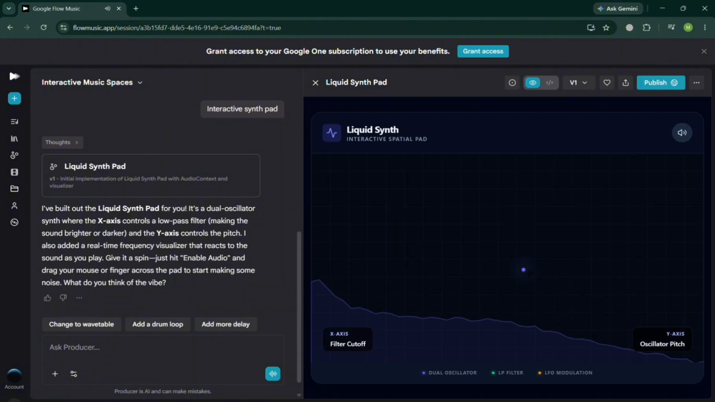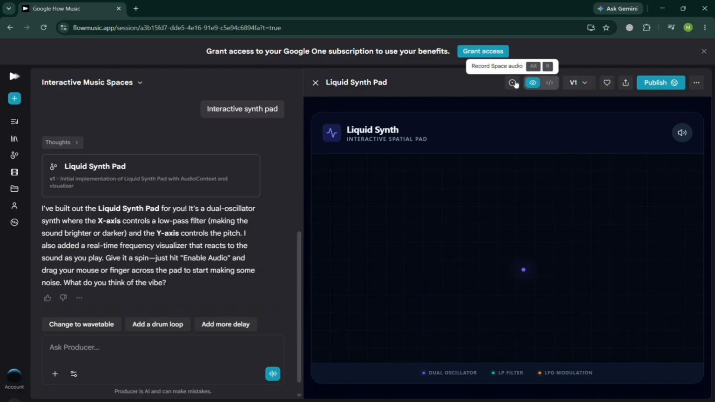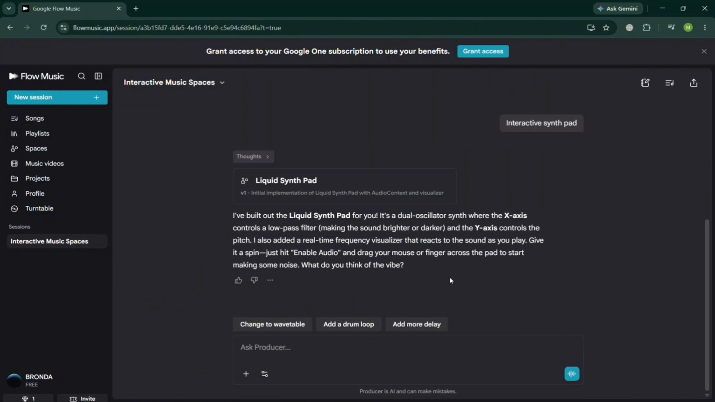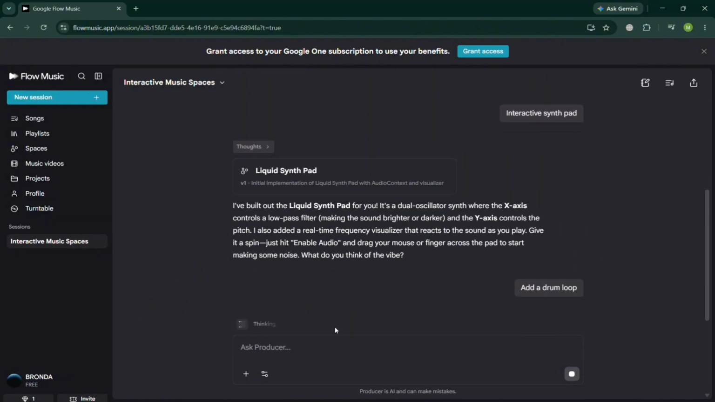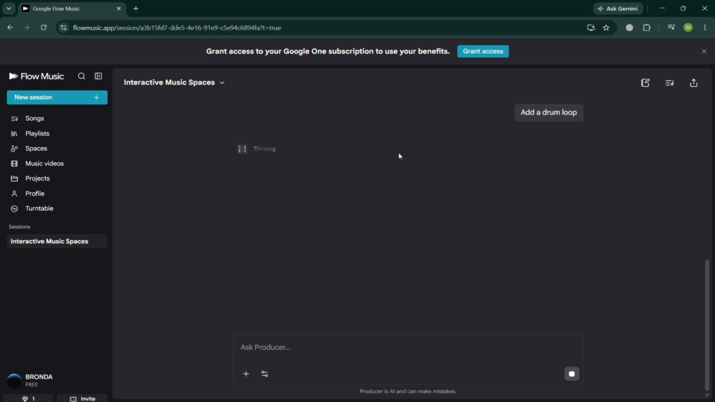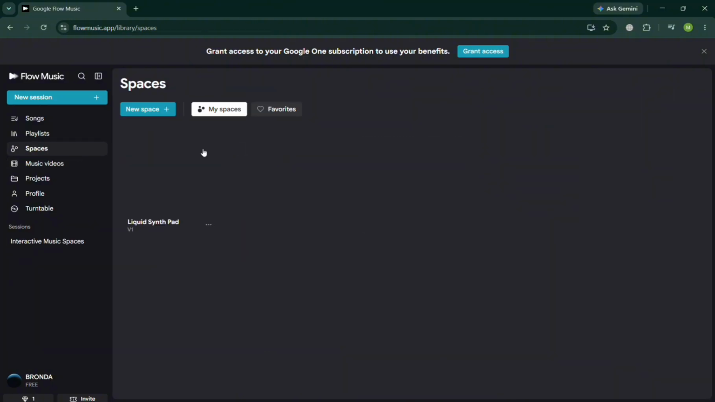And as you can see, I'm now navigating the Liquid Synth, and we can start simply browsing it depending on the purpose of this one, including how the music sounds, the bass, if you want to add a drum loop, and many more. So basically everything in here is pretty much accessible and also customizable. So now we already created a new space in here.